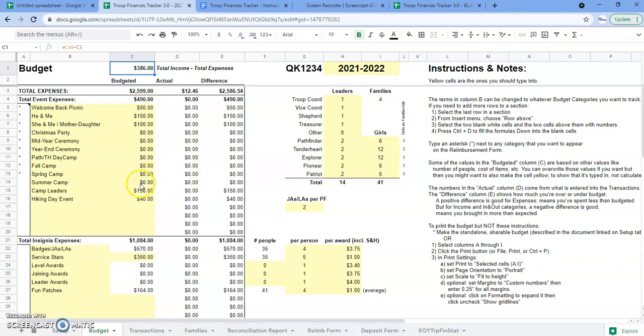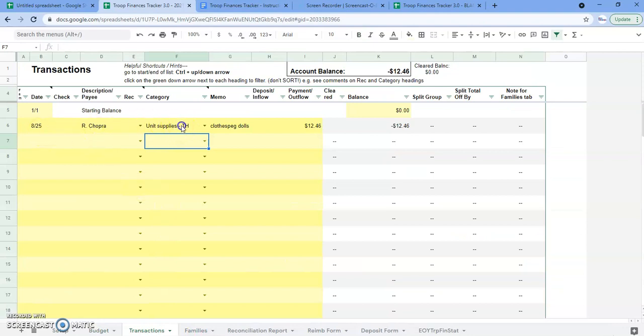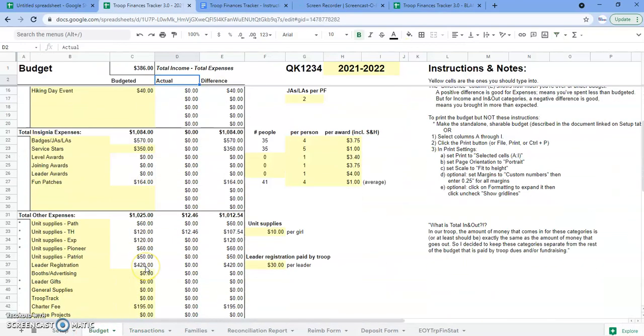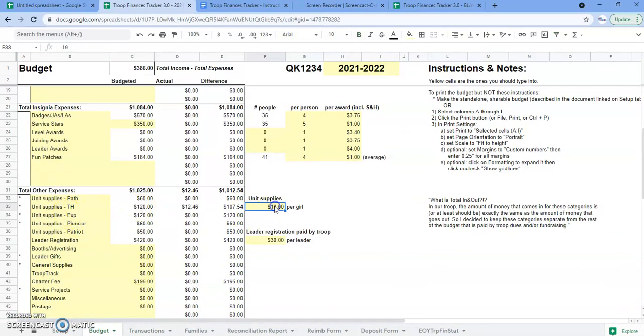Now, as you go through the year, this is all great to come up with these numbers, but how is it actually working? So that's why I have this actual and the difference. So as you add transactions and you apply them to a category, that will show up then. For example, here's my unit supplies for Tender Hearts. If we go back to budget and look under unit supplies Tender Hearts, I have, ooh, that's a lot. Let's put that back down to 5. So I have $60 budgeted. I've spent 12. I have 47 left. Okay, so that's how that works, so that you can see, is this budget actually working?